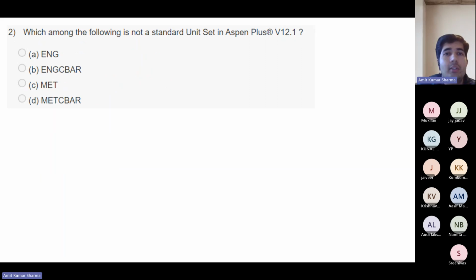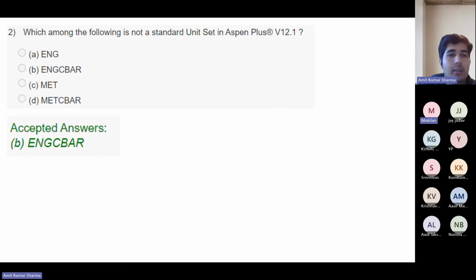Which among the following is not a standard unit set in Aspen Plus version 12.1? Option 2. Second option. Okay. So let's see. Yes, option 2 is not in the standard unit sets in Aspen Plus.